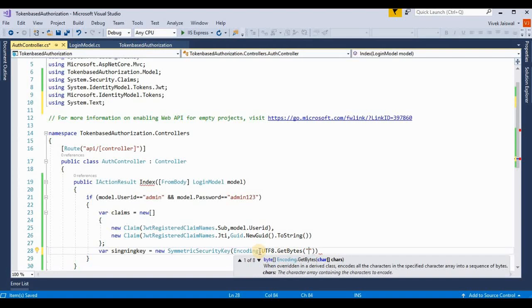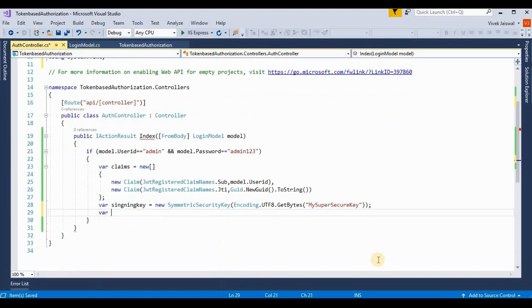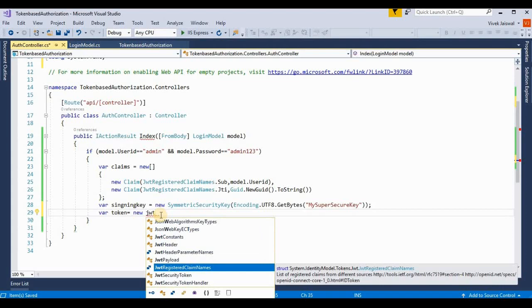Here we take any key, like I will take my super secure key. Then the token is equal to new JwtSecurityToken.